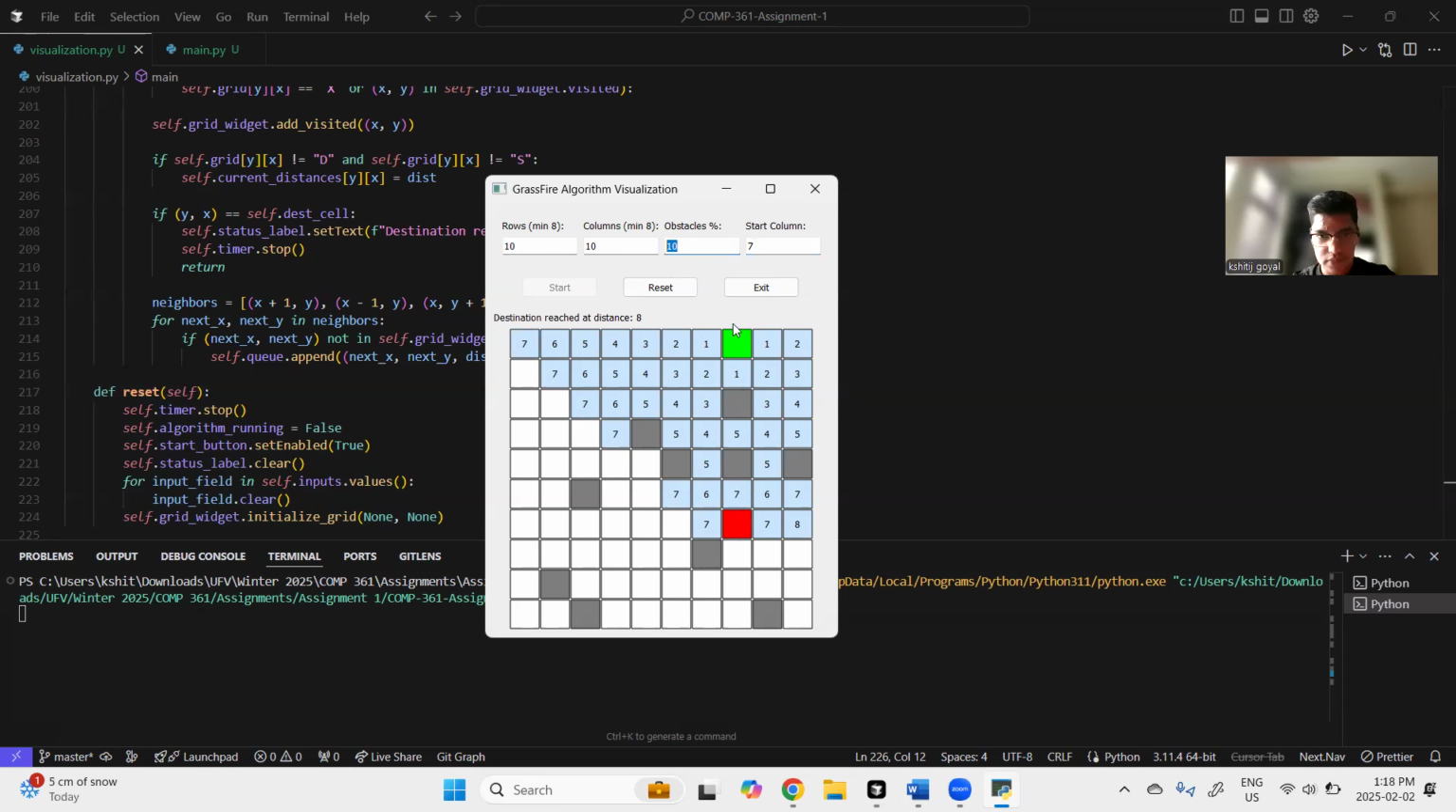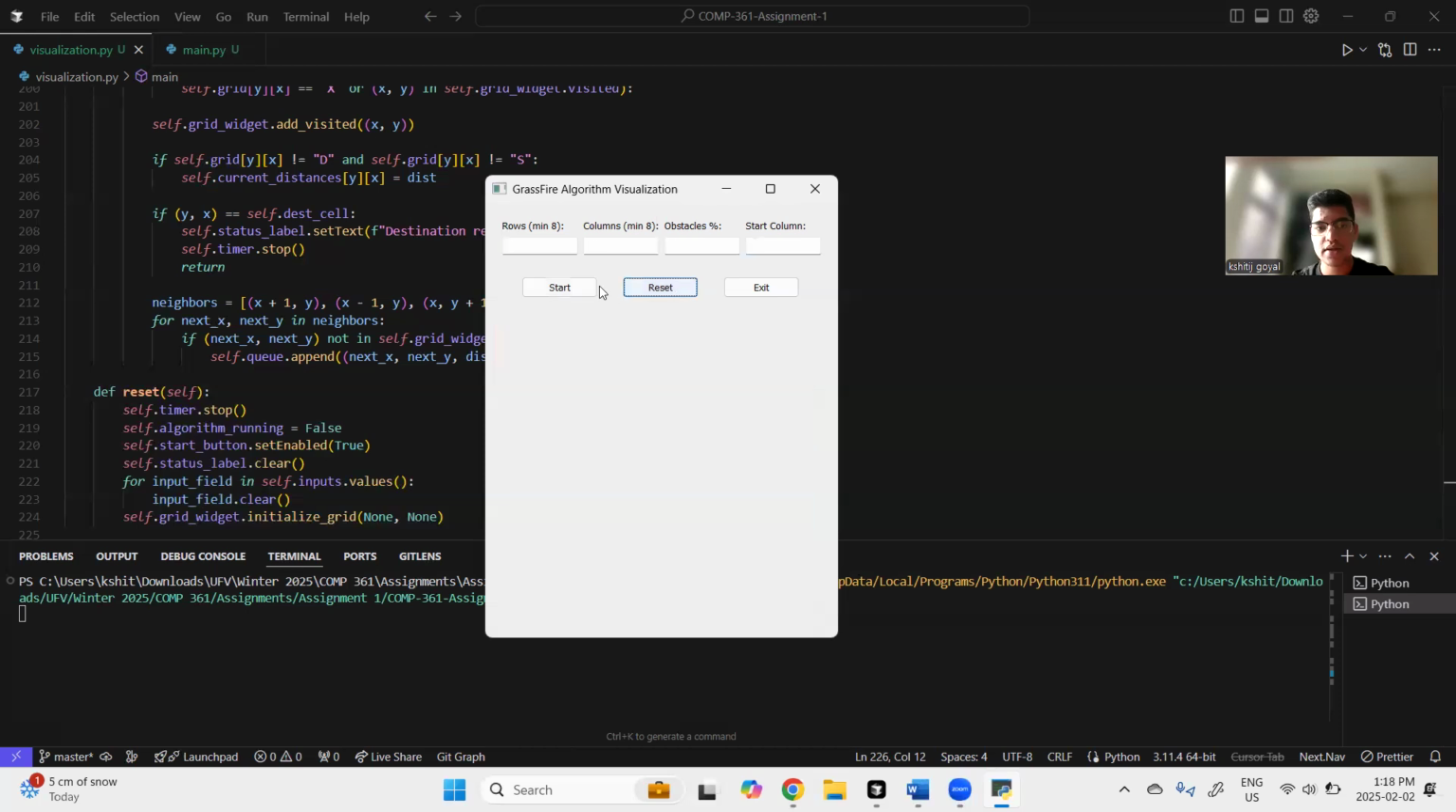You can see right here, it followed the Grassfire algorithm and put the visualization, and it said that to go from the start to the end, it takes 8 steps. 1, 2, 3, 4, 5, 6, 7, 8, or you can go from here, or you can go from here. There are multiple ways of doing it. And I can reset this and try another one.